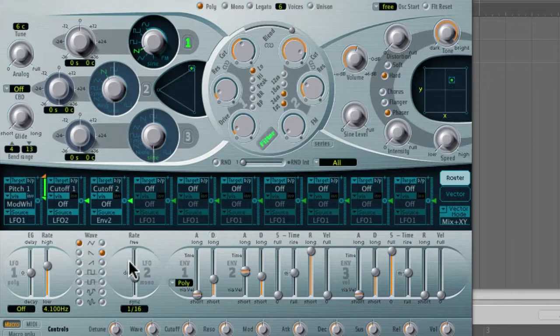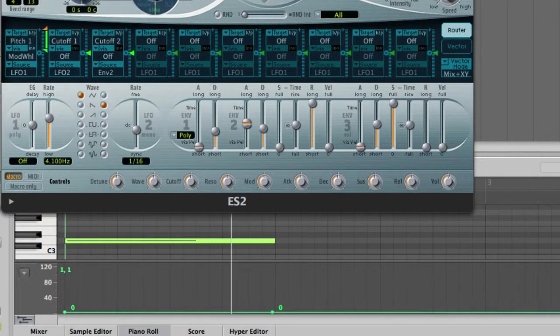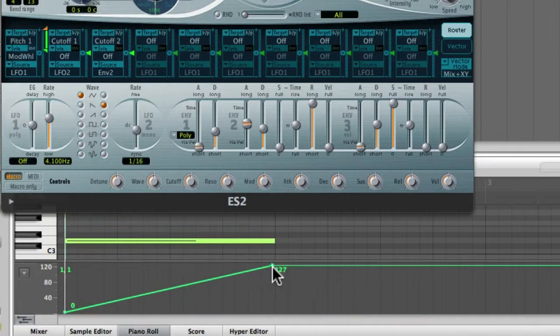I'll set it to a triangle wave. So that's mod wheel all the way up, mod wheel all the way down. Very little modulation. And of course you can ramp that up. So that's the VIA control.